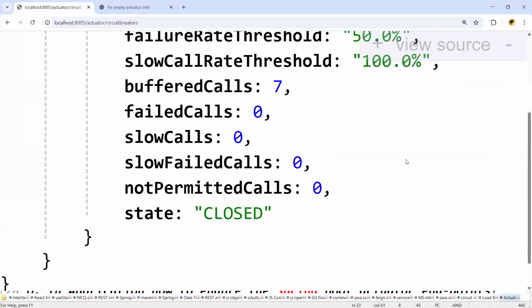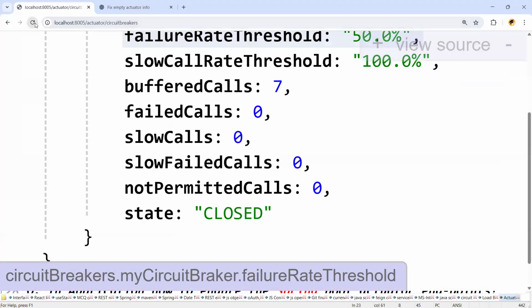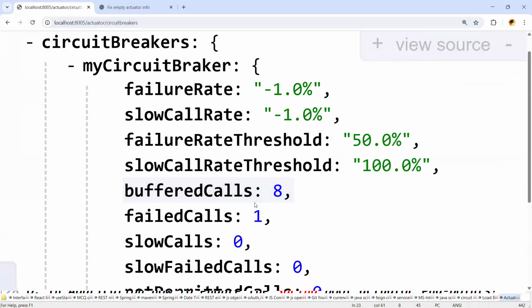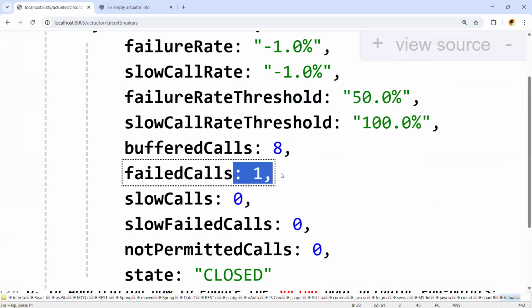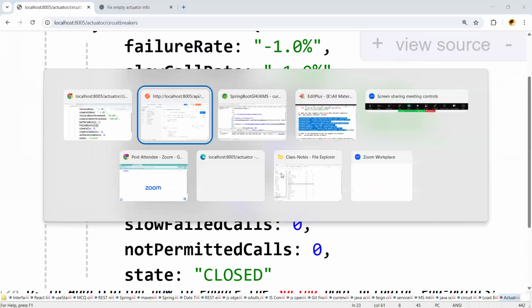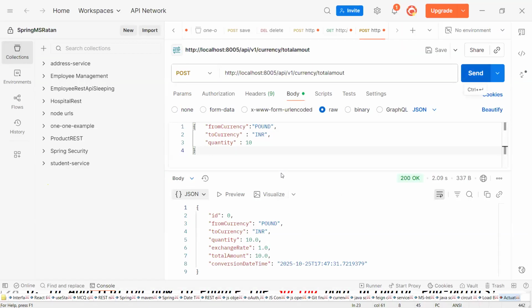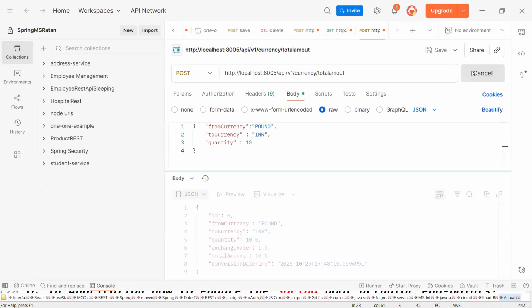How many calls are failed? One call. See, if you click on refresh, guys, now you see this message. Total buffered calls, how many here? 8. Failed calls, how many? 1. So it is clearly showing 1 failed call. Like that you can send the failed calls. 1 is failed, 2 is failed, 3 is failed, 4, 5, 6, 7, 8 calls are failed.